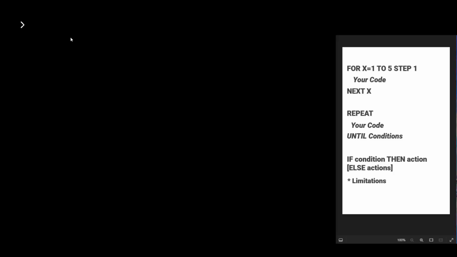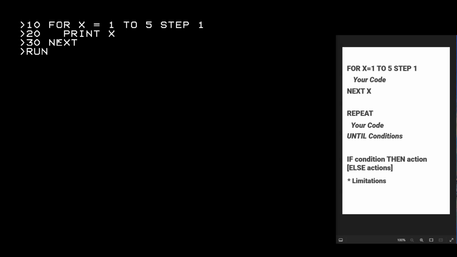So let's have a look at the for loop and two or three different ways that we can actually manipulate that. So let's put some code in then. X equals 1 to 5, step 1. That is optional actually. That's step 1, unless you want to put something different in, but I'll just put it in there anyway. And let's just print X, something very simple, and then go next. So that will just print the values of X as it increments. If we run it, that's what we get.